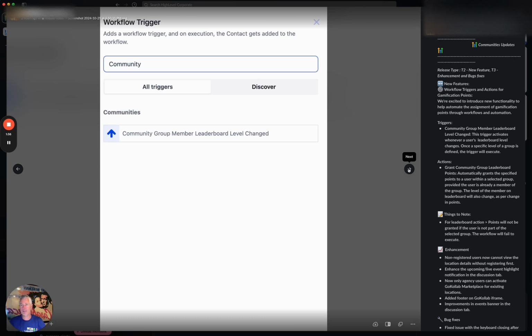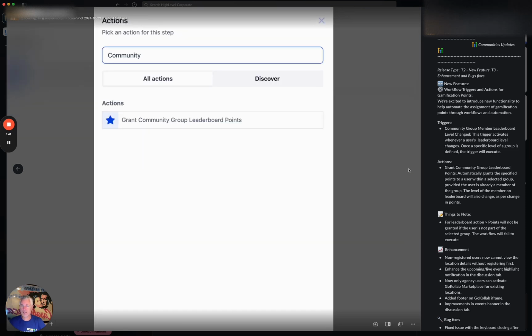You can find this in the workflow triggers, just search the word community. You can't miss it. And then same thing under actions. Things to note for the leaderboard action: points will not be granted if the user is not part of the selected group. That obviously makes sense. If I'm not in the group and you try to give me points, how does that make sense?